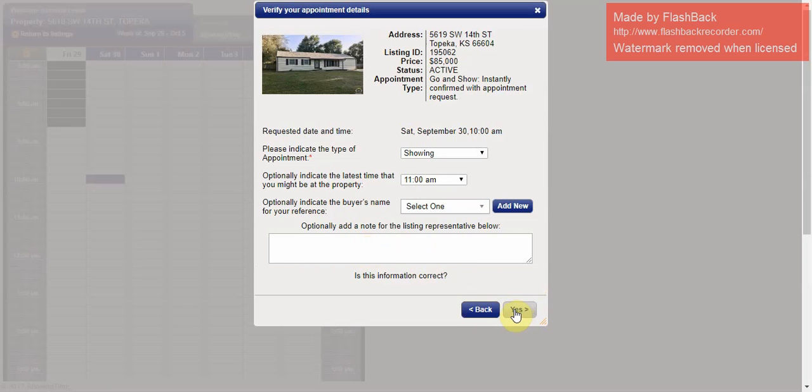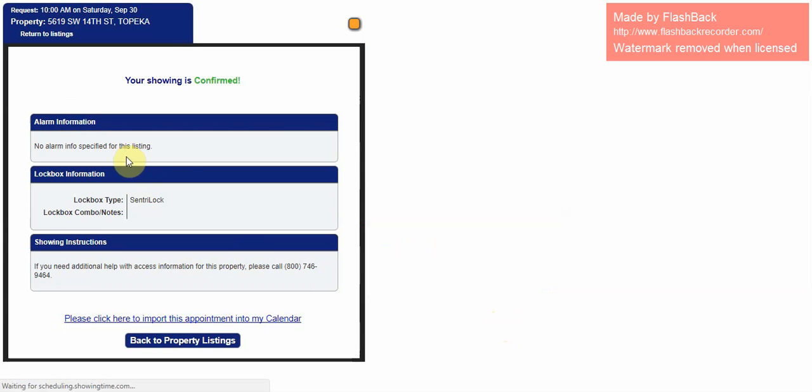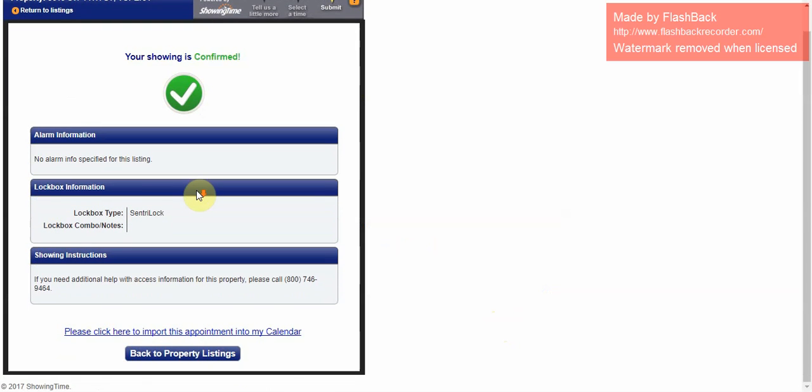And then you just click yes, is this information correct? And it confirms it for you, and then it shows you the type of lockbox. If it was like a combo, it would have the combo right here. These instructions will be sent to your email and your text message. Maybe they'll call you. It just depends on how you have your preferences set up.